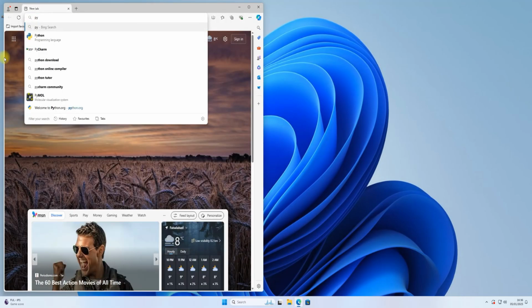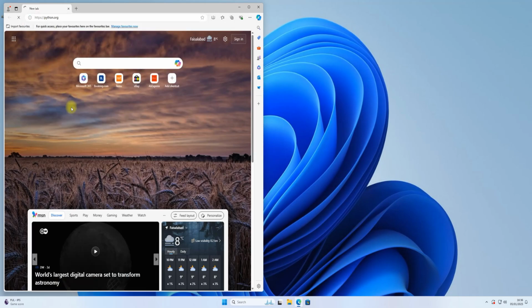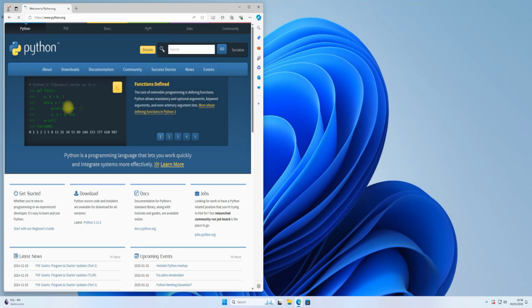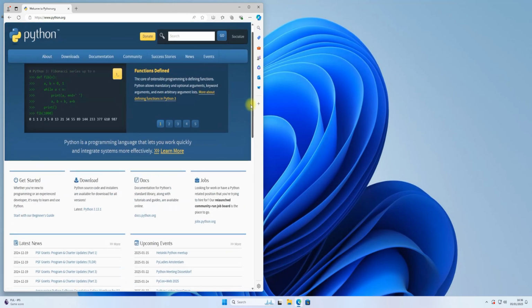You can use Microsoft Edge, Google Chrome, or any browser you prefer. Navigate to the official Python website, python.org. This website is the primary source for all Python releases, resources, and documentation.